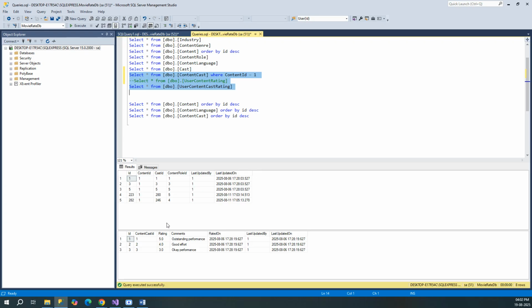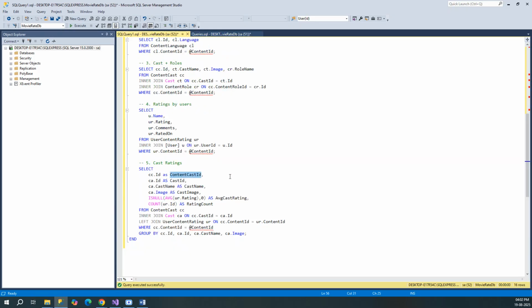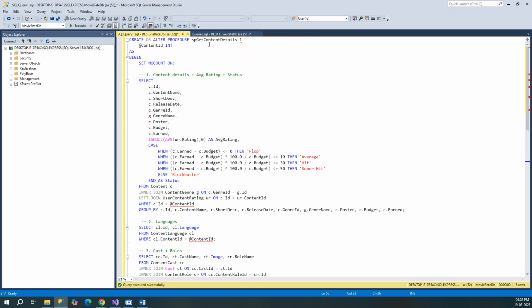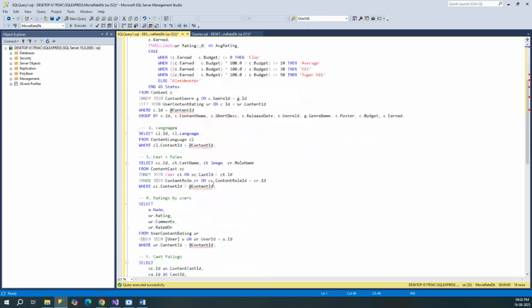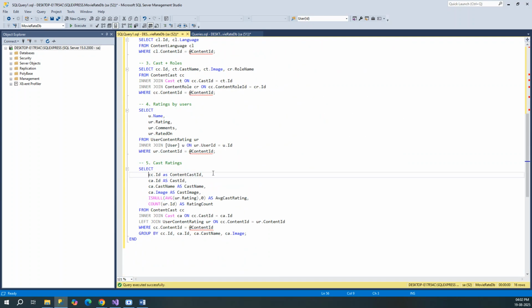So basically in the user content cast rating table, this content cast id is actually this, right? It is this. So we will have to change the stored procedure. First of all, sp get content details, we need to add this column. So I added it into the select list and into the group by also, right?